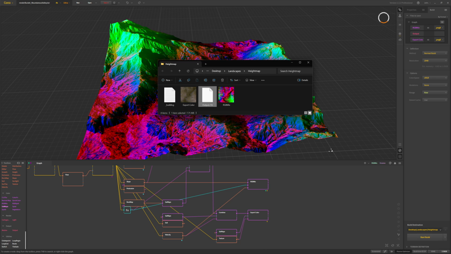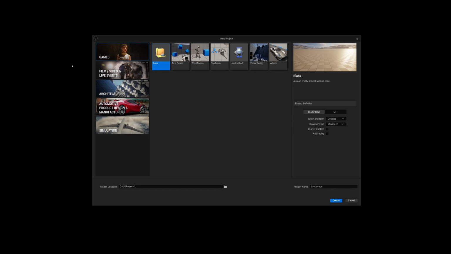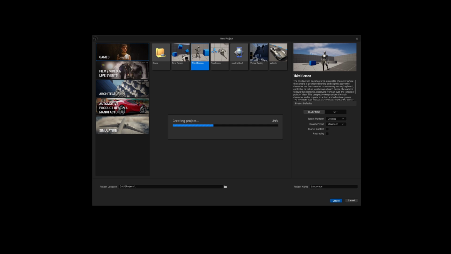Now we're going to open up Unreal, and I'm going to create a new project. I'm going to make it a game project, third person, so that we can run around our landscape once we create it. So we're going to use this third person template, and I'll specify where I want to save this project. I'm going to call it landscape here, just so we have some sort of project name, and then I'll create that.